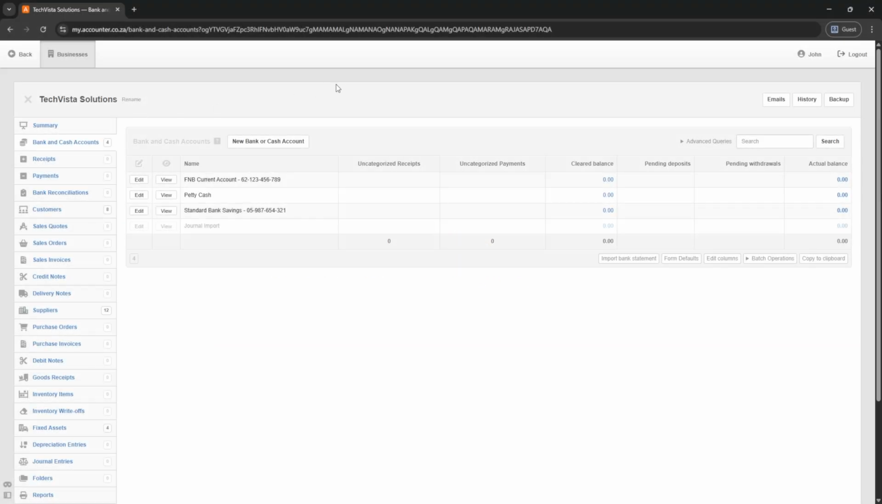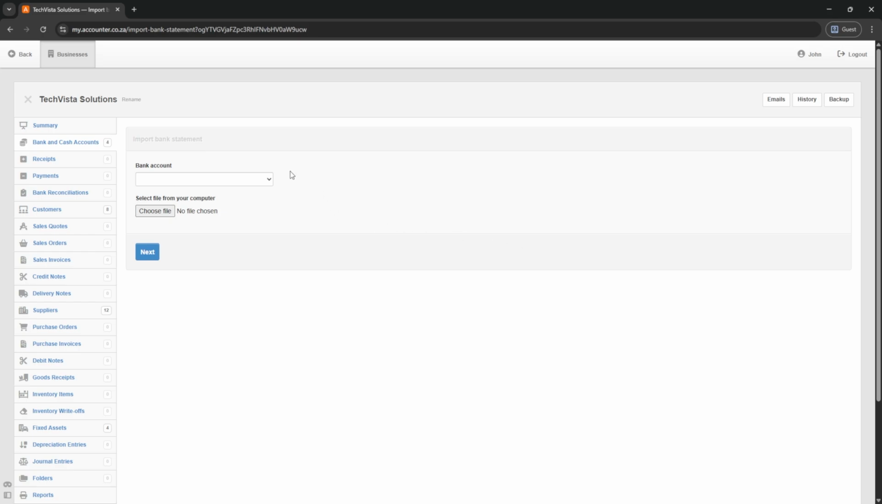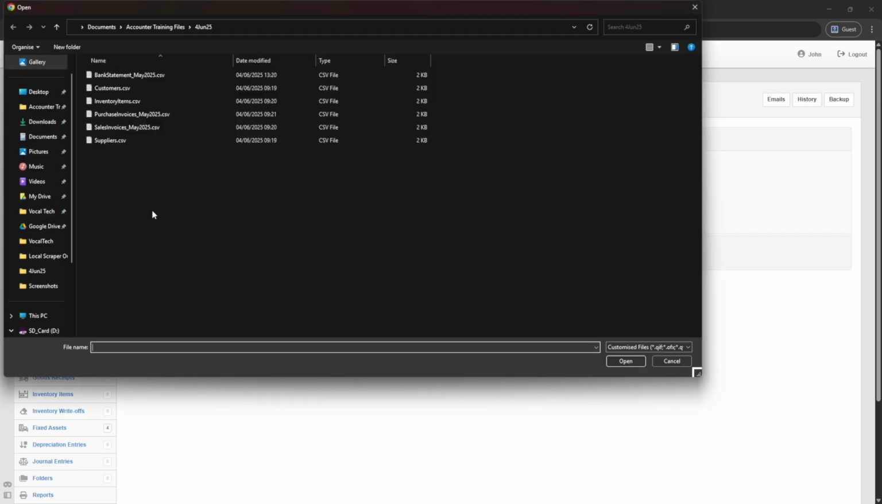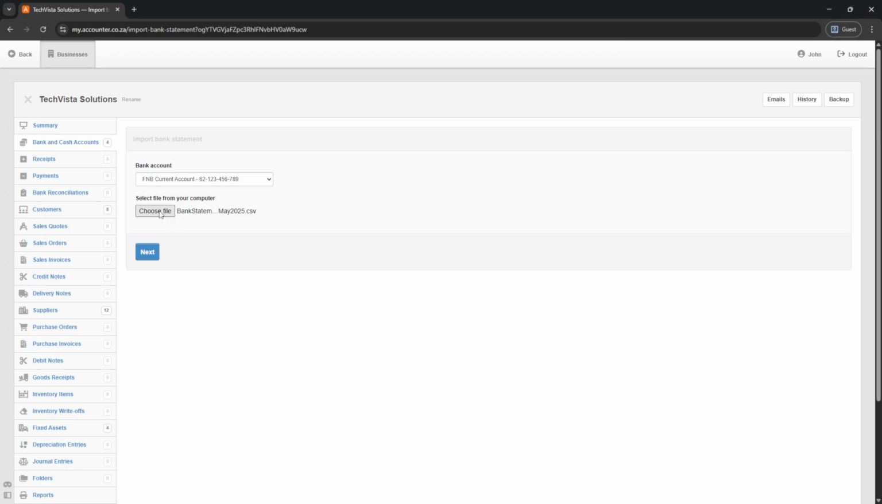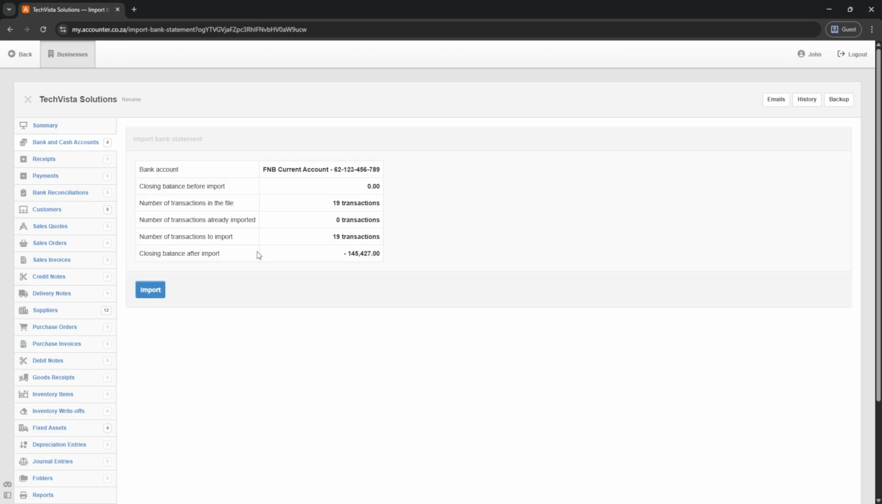I think what we want to do from here is perhaps use an example for the FNB account. So let's import bank transactions, and we say FNB account. And we choose bank statements for May 2025. We say Next. The system shows us we're going to import 19 transactions into the FNB current account. The balance is 0 to start with, and when it's done, it will be 145,427.